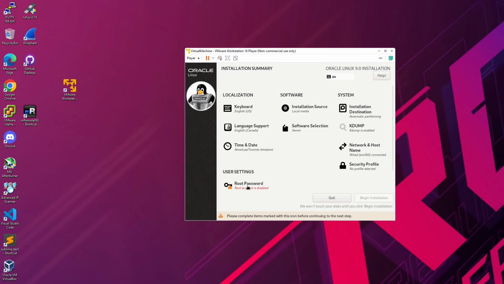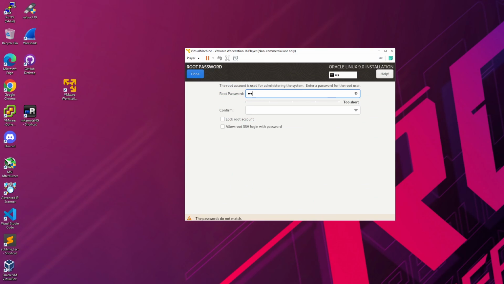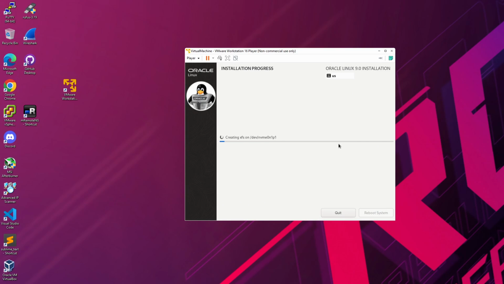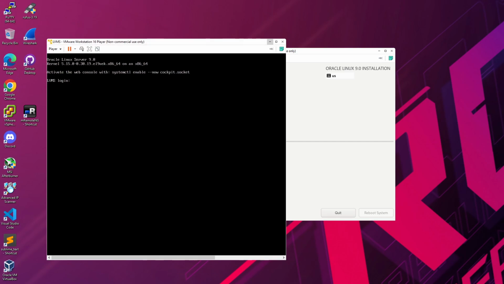And we need to set up a password for the root user, so we'll do that. You can set any passwords you want. Be sure to allow this if you want your root user to have access through SSH, Secure Shell. Click done. And that should be about it. And then you click begin installation. It takes a couple minutes to install to get everything set up. So for this tutorial, I already got one of them set up, so we'll continue with that.